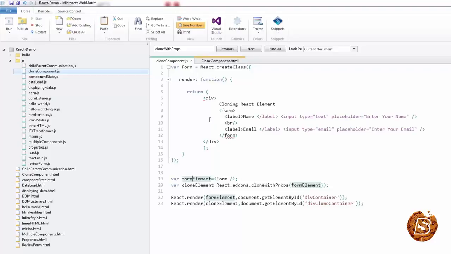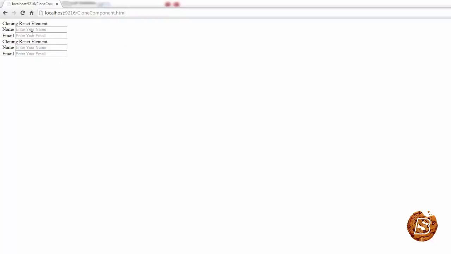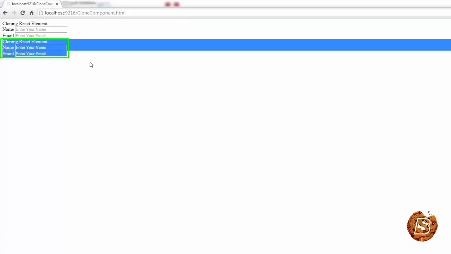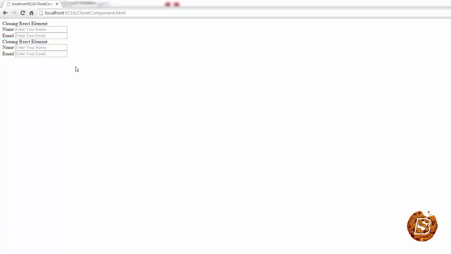Now if I run this one in browser, you'll notice that there are two elements, form element, and then I'm creating a clone of it from that. So running it in browser will give me two actually. The first is the original one, and then this one is the cloned version of it. So that way you can make use of the React.addons.cloneWithProps function.